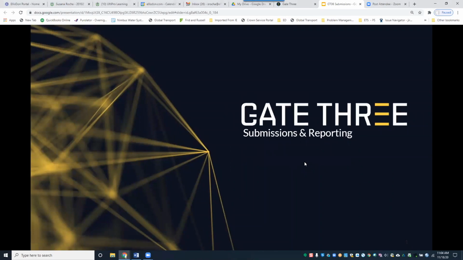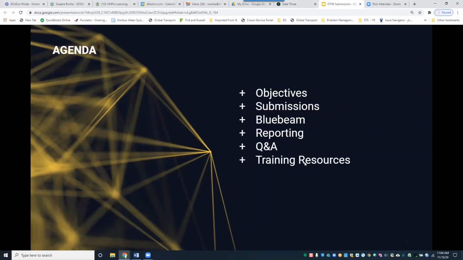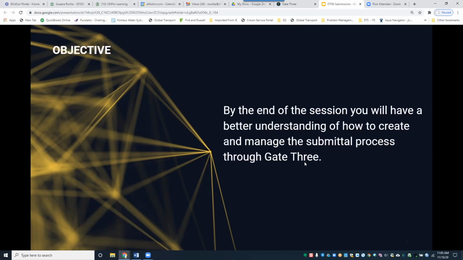So today's session is on submissions. We're going to go over the submissions, talk a little bit about BlueBeam, and then go into the reporting module. So by the end of the session, you'll have a better understanding of how to create and manage the submittal process through Gate 3. Submissions.